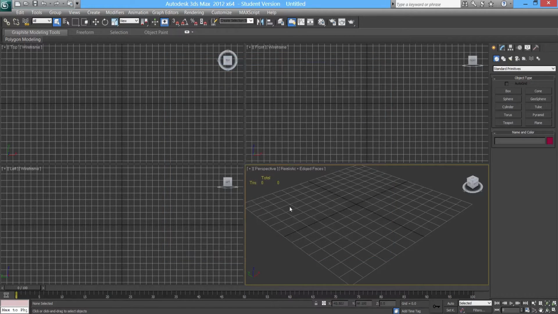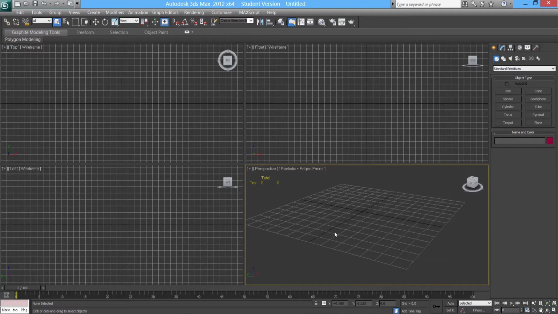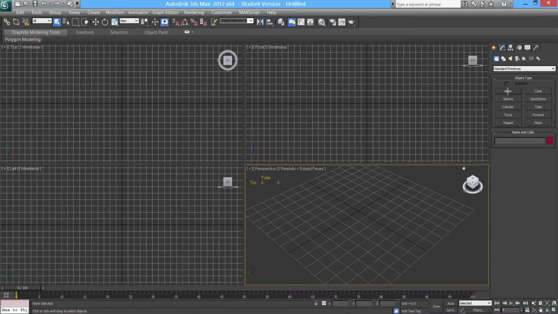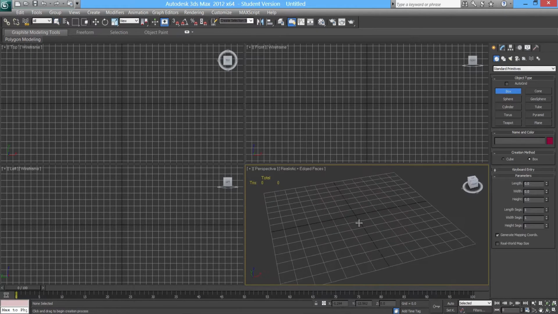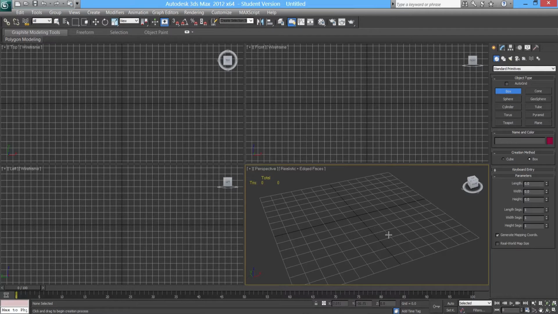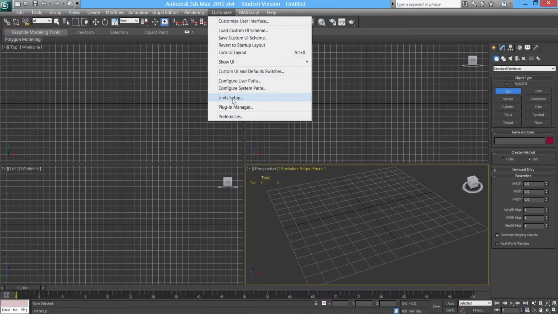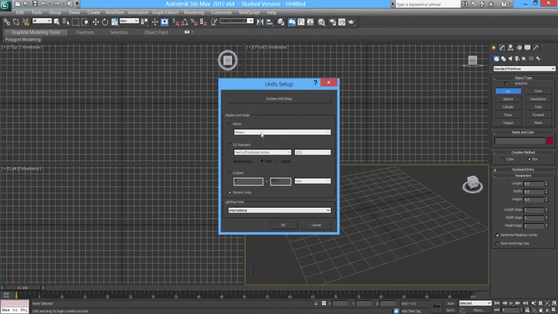So just hit OK, and now we can see currently we're on 0 tris in our perspective view as we have no objects there. So we're going to go and create a box to start with. Now if you're creating an object, then you're going to need to know the actual scale for this object. So you need to first of all set up the units for 3ds Max. You're going to go over to customize, go to unit setup, and change it to metric and then centimeters.